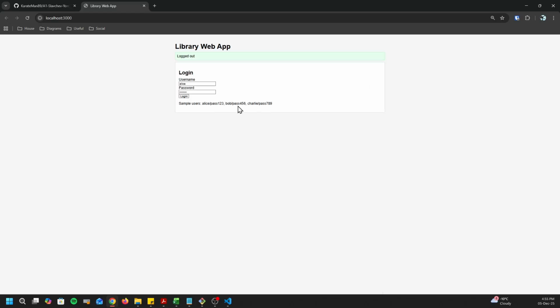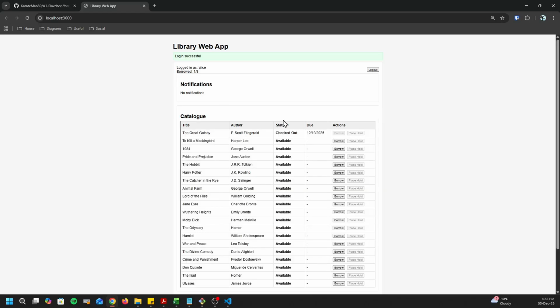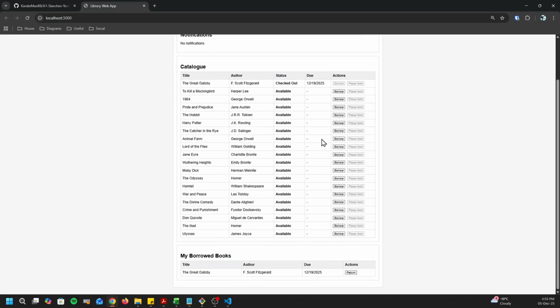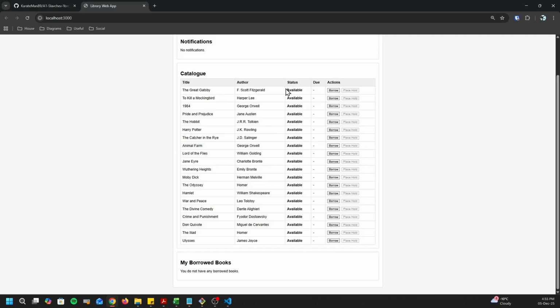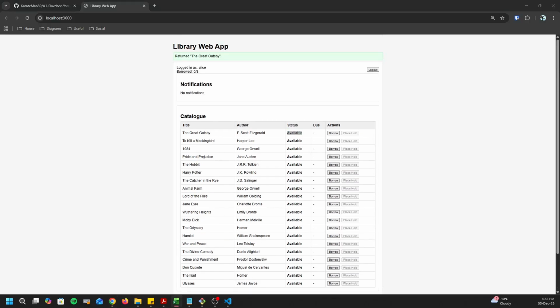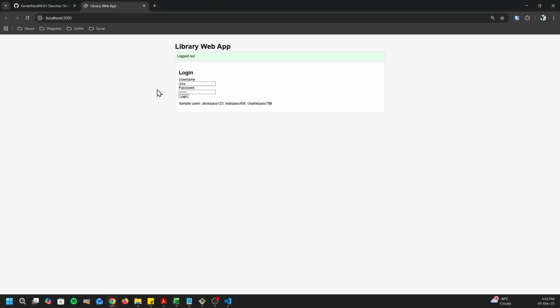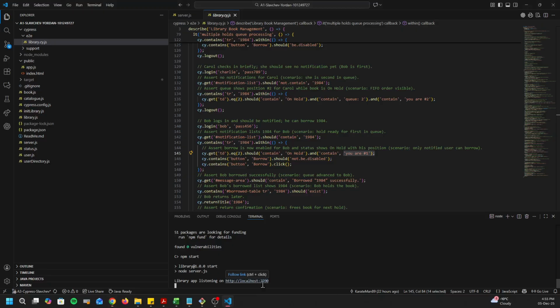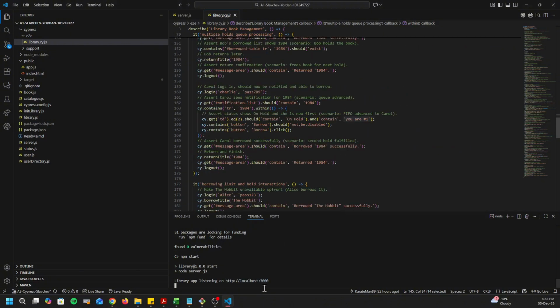Then, so now log out and then log back in, I guess. These are her borrowed books, Alice's borrowed books. You press return, it's back and it's available again. All right, well that's it. So log out. Okay, so I showed that that works. Okay, next step.